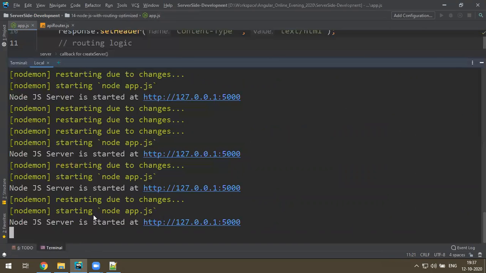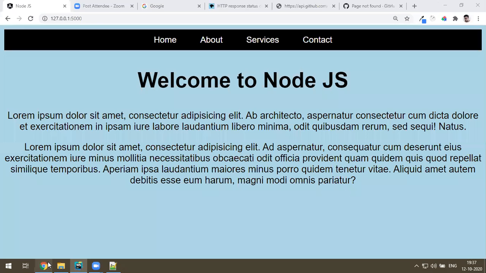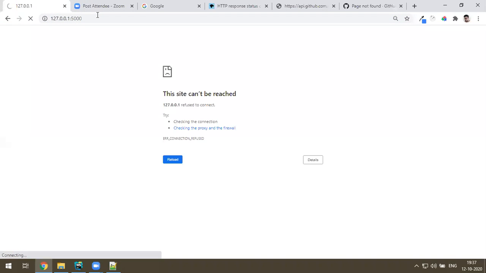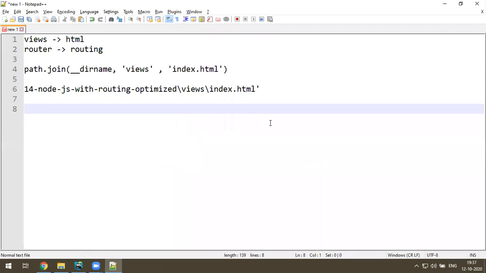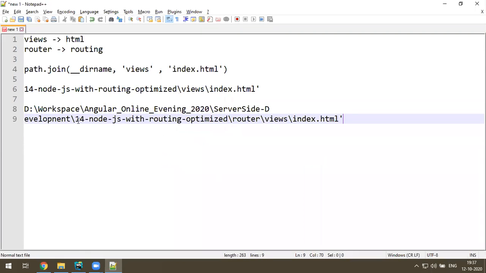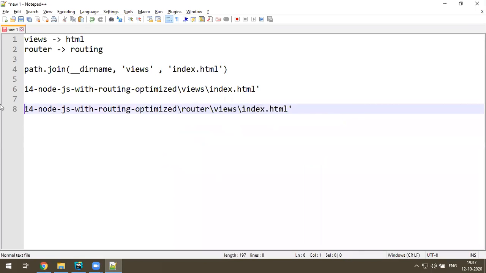Go back here. It is started. Let's go to the browser. Let me request one more time. You got the error. Okay, expected. Why the error? I'll tell you, same story. Now you understand what the error is. Copy this. Same error: no such file. Now let me enter here. Forget about this entire story. Just keep up to the 14th folder.